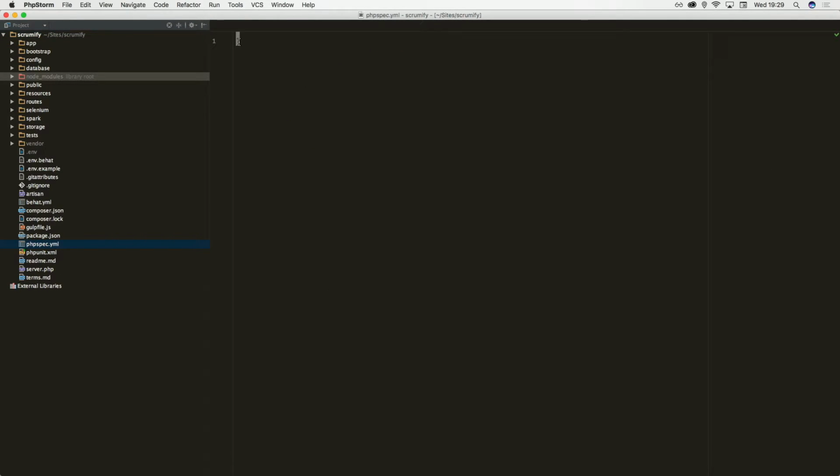Okay, and here we are going to define our suites. Our first suite, let's create our suite named project with a namespace of Scrumify, and the spec path we are going to put on the tests, and the source path we are going to create a new Scrumify folder for it.